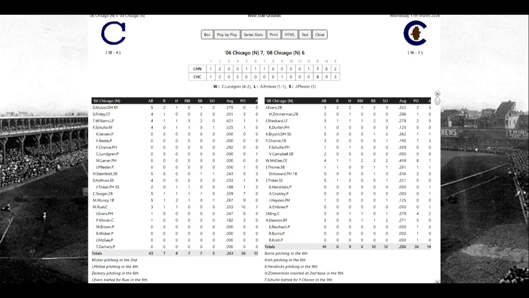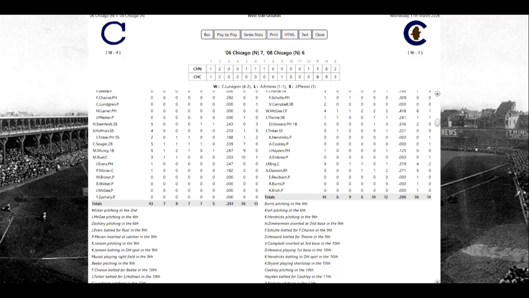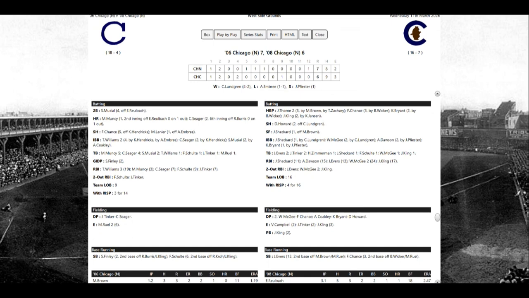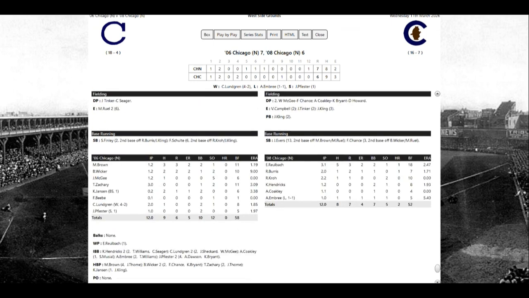Well, Pat Moran did not play for the 1908 because of the fact that he was in the 1906 team and they had nobody else. Really, look at this. Muncy and Seager going deep. A total of 14 pitchers. The 1906 Cubs needing 8 to win, and the 1908 Cubs needing 6 but to lose. The 1906 Cubs used Brown, Wicker, McGee, Zachary, Jansen, Beebe, Lindgren, and Pfister. The 1908 Cubs have used Roebuck, Burris, Crow, Hendricks, Coakley, and Embry.